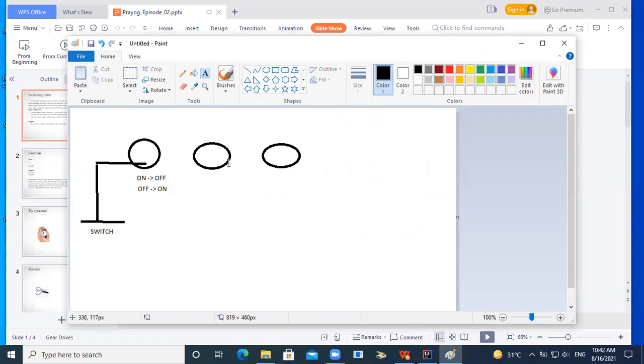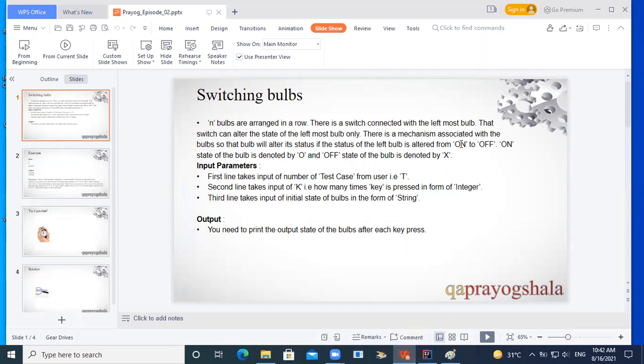So that is one thing. And if this bulb state is altered from on to off, then this bulb state will also alter. Accordingly, this bulb state will alter only if this bulb state is altered from on to off. So that we need to understand from this line. If the left bulb is altered from on to off, so that is one thing.